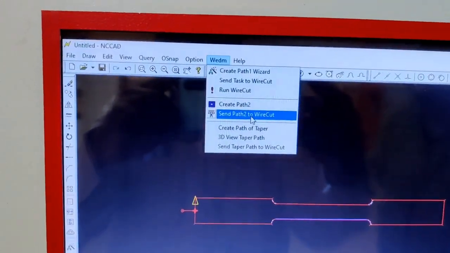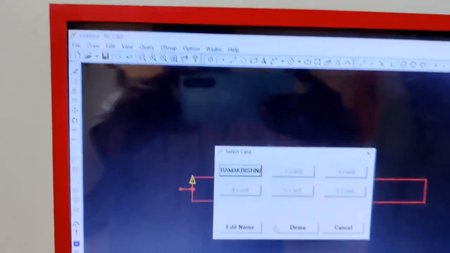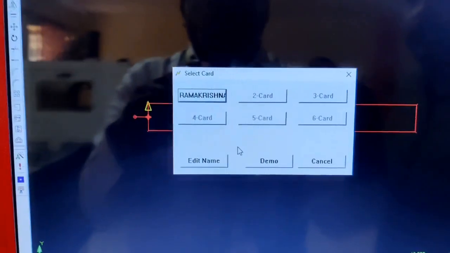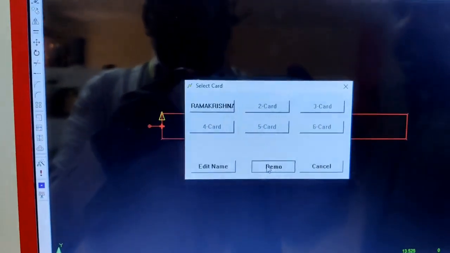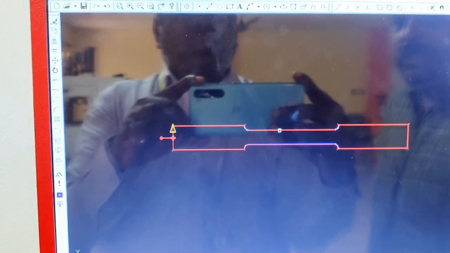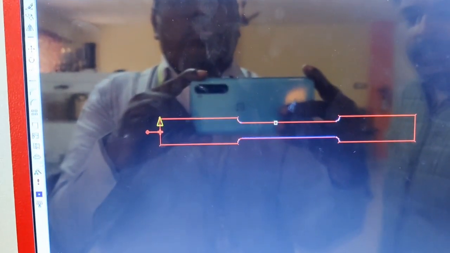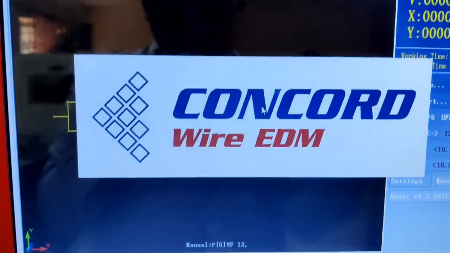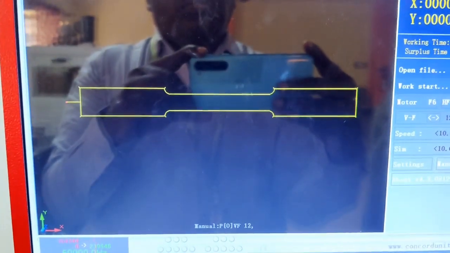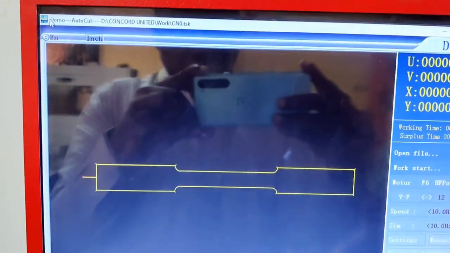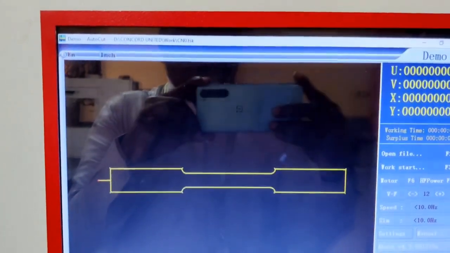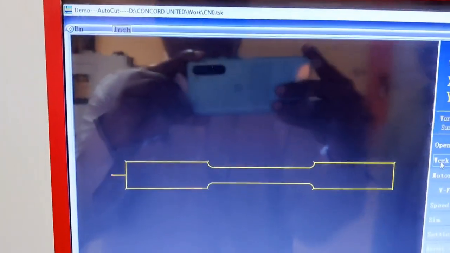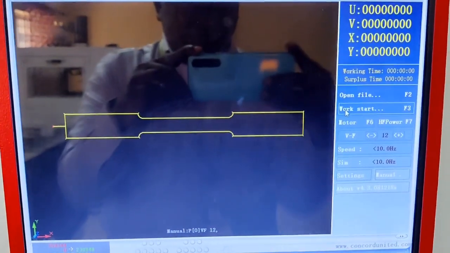Okay, first we need to click send path to wire cut, and then this dialog box will open. The dialog box is used to start the process. Before starting the process, we can check the demo option by clicking the demo, and then we need to left click and right click again using the mouse on the image. After clicking that, the file will be shown as the demo. We need to check whether it is a demo or working process. This is the demo. After confirming it, we need to give the work start process.